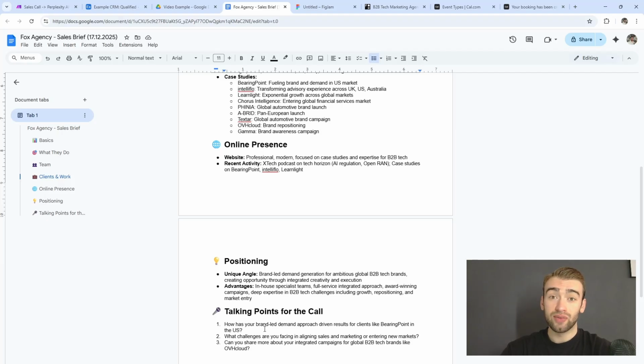So even though it does give us some interesting talking points down here, like how has your brand-led demand approach driven results for clients like Bearing Point in the US, which shows that you've actually done your research on the prospects. If you were to actually add in your own offer to this prompt as well and tell the AI what you do, it would be able to align your business with perhaps some recent events that this company's actually been through or some client case studies that they have.